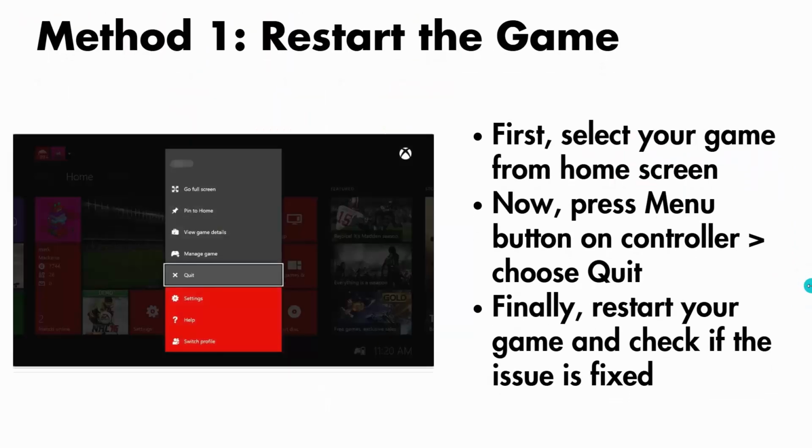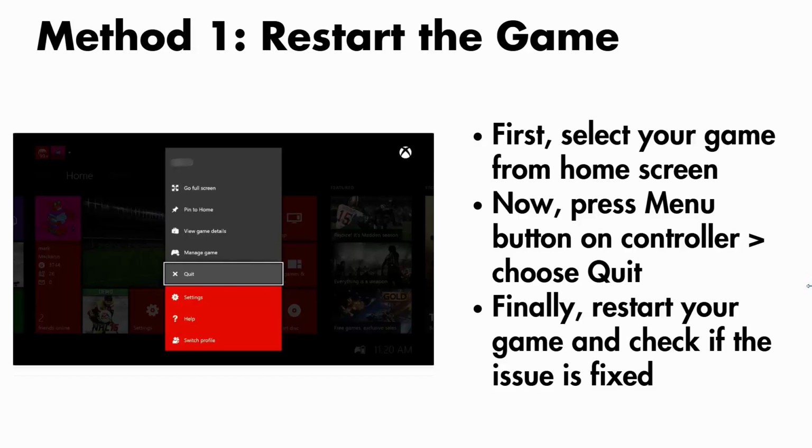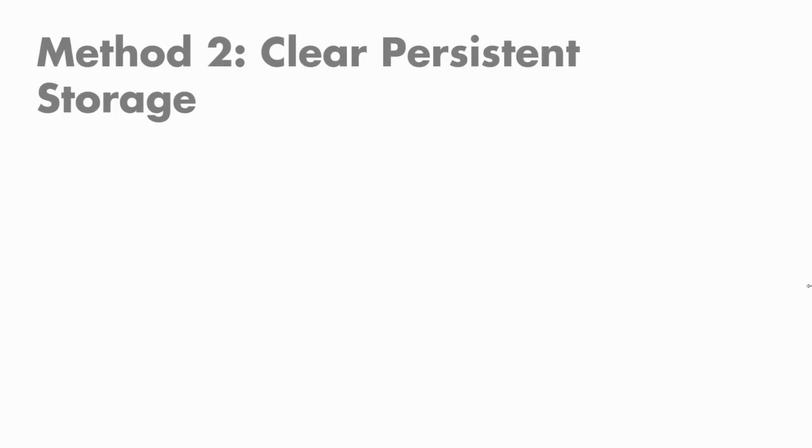So the first method is to restart the game. For that, select your game from home screen. Now press menu button on controller. Now select quit. Finally, restart your game and then check if the issue is fixed. If not, next method is to clear persistent storage.